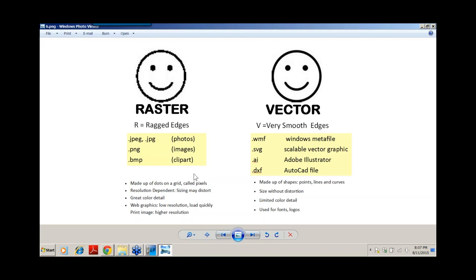When we talk about a raster image, they are made of dots on a grid called pixels. It's what's called resolution dependent, meaning when a design is created as a raster design, it's created under a certain number of pixels. If you increase or decrease the size, you run the risk of distorting the image, because pixels cannot be added in sizing. They are simply stretched or shrunk. So we run the risk of that distortion. However, one of the great advantages of raster is their color detail. We saw that in the previous picture.